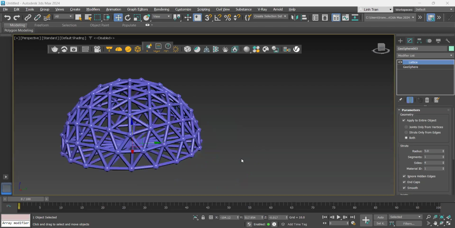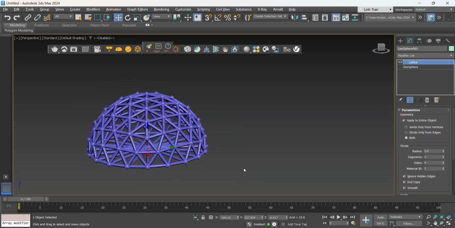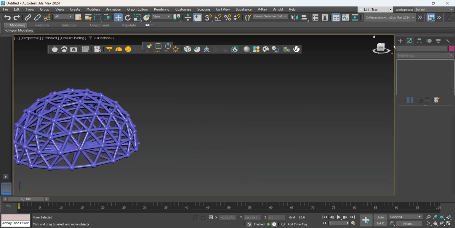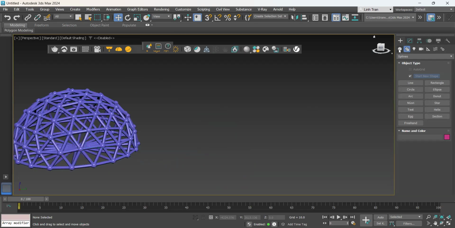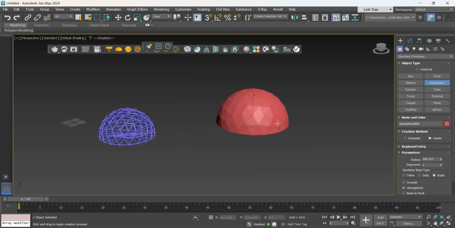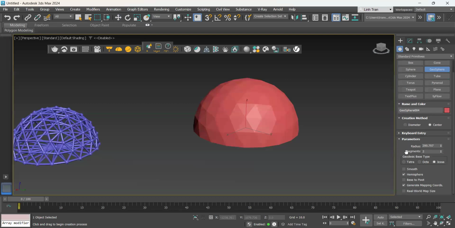Hi everyone, today I will show you how to work with Lattice in 3ds Max to create the structure or the frame. First of all, to create this dome structure, we will create the shape of this. You go to create shape and then create the geosphere.